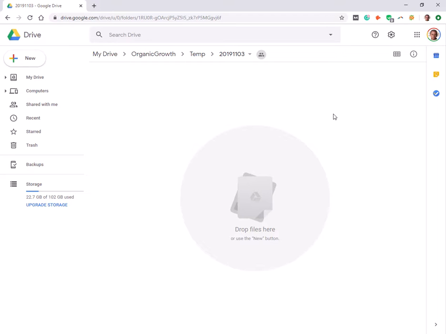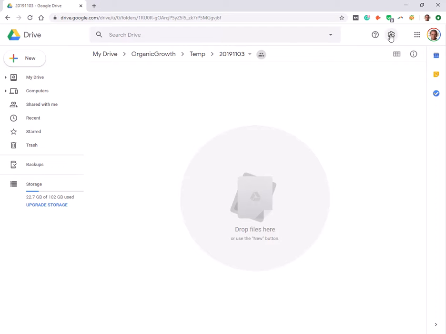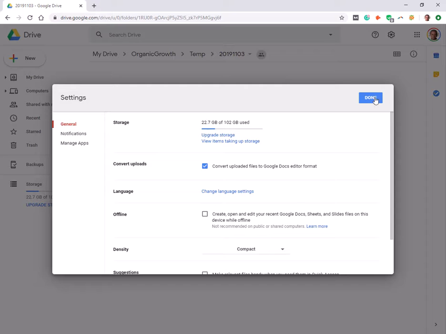Now, in order to have the files automatically converted from a Windows file format into a Google Sheets, you have to set a value in Google Drive, and it's this value. So go to Gear, Settings, and select Convert Uploads. So again, just to make it obvious, Gear, Settings, Convert Uploads.